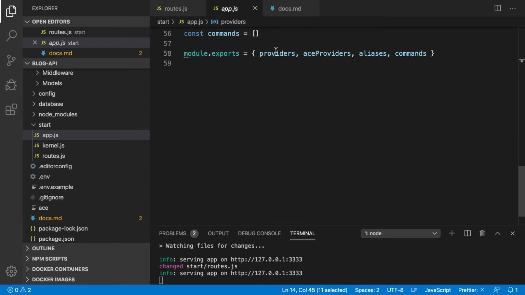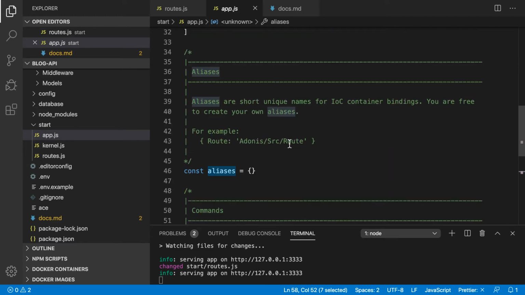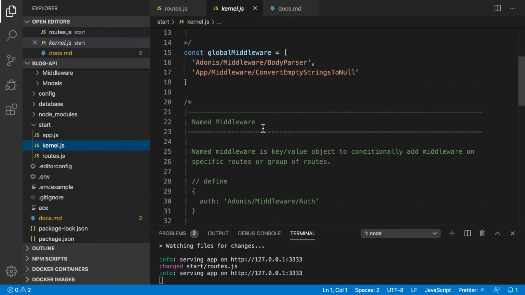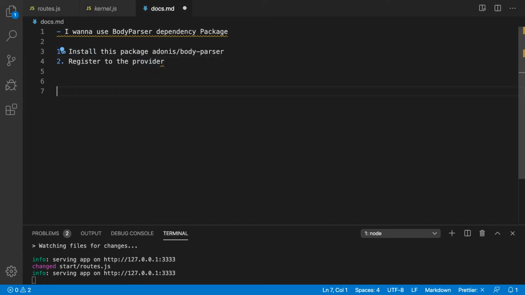It is just returning these providers, aliases, and commands. You can also register commands here, but I'm not going to talk about commands here. Kernel.js. Yep, here you will register your global middleware. A middleware will run before the request and after the request has executed.